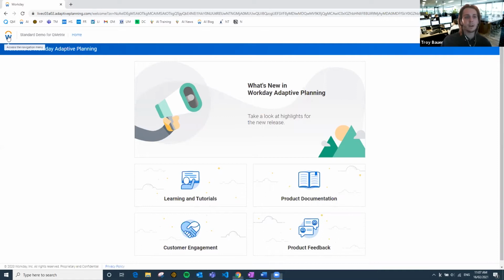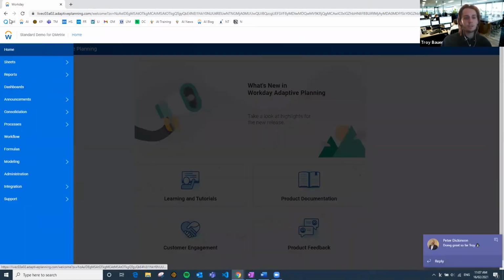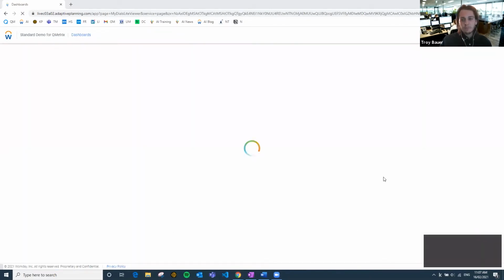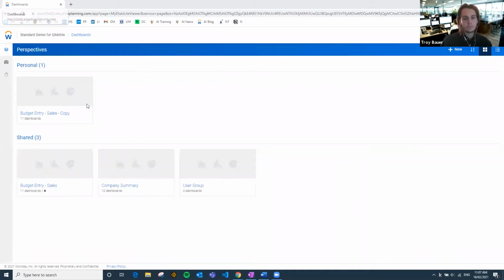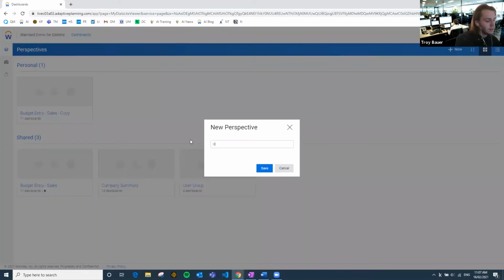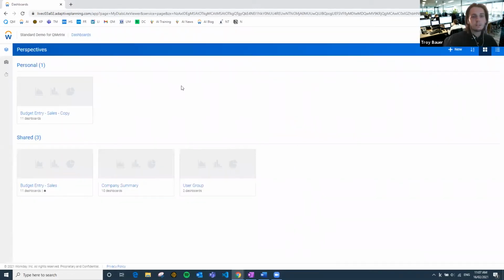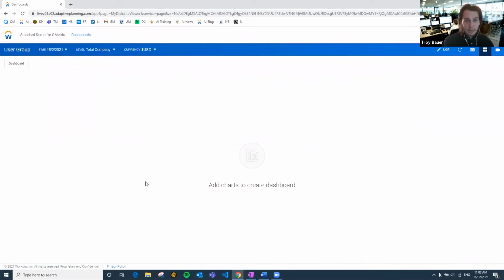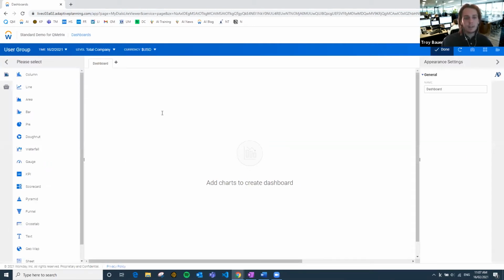I'm going to head over to my dashboard screen over here. So from the menu, just go into dashboards. And let's get started. I want to create a new dashboard over here. Just going to call this user group for now. And let's get started. We've got a blank canvas over here. The first thing I want to do is just bring this into edit mode. I've got an edit button in the top right of my screen here.